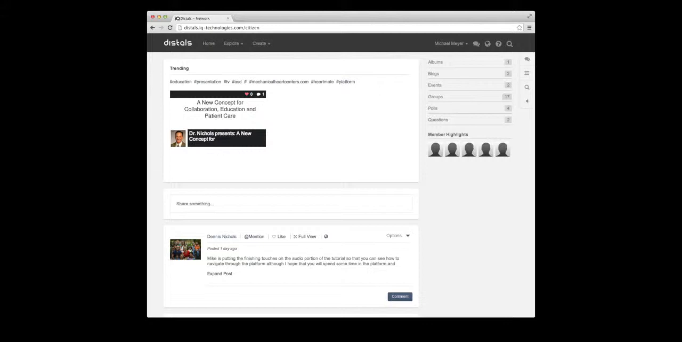The box below that is called the expression box, and this is where you make a post, put a picture in, and we will look at that as well. Below that is the stream. The stream is where you consume all the content that you have indicated through your user settings.